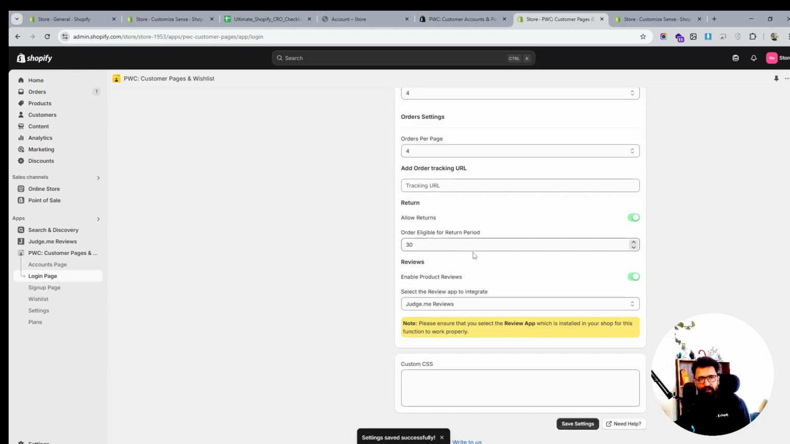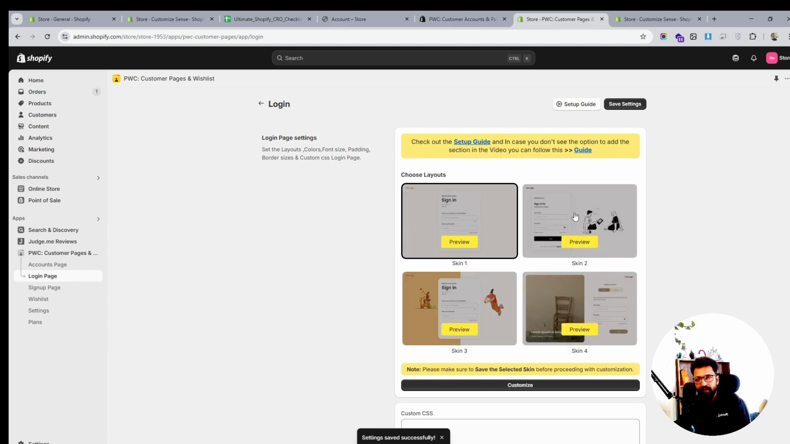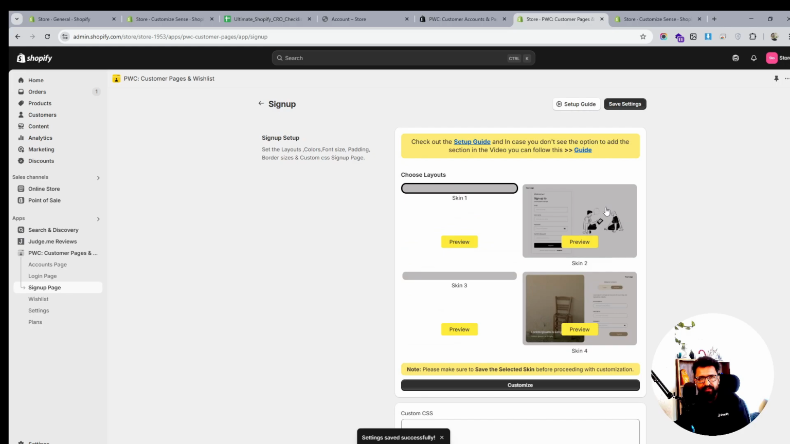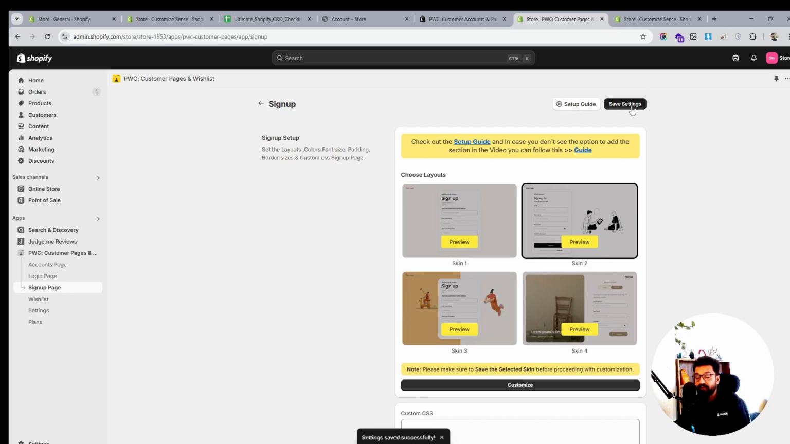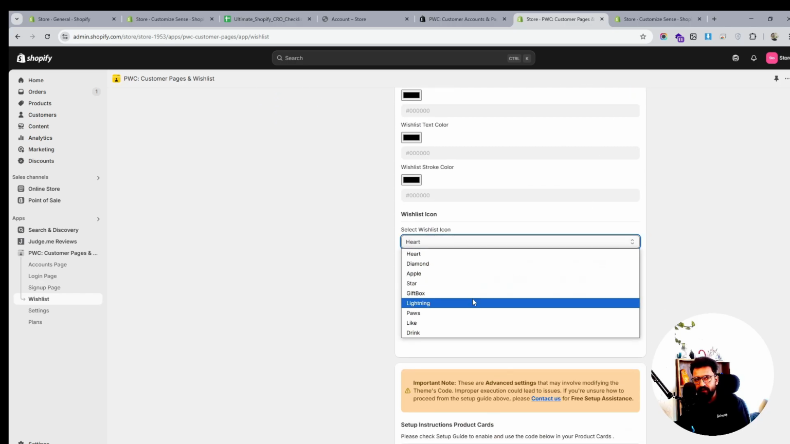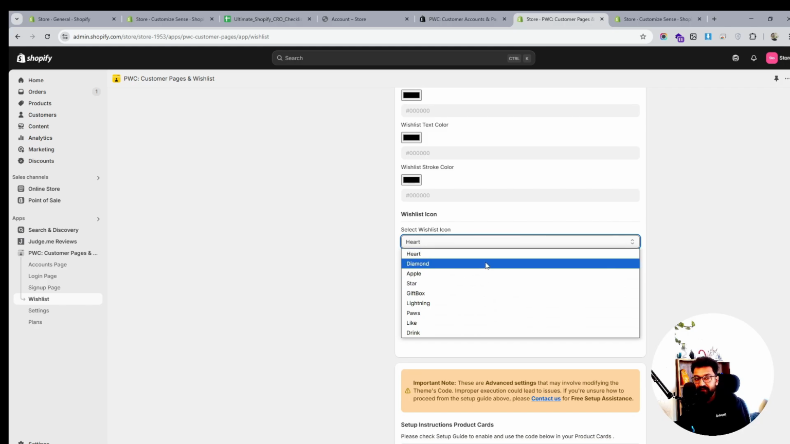I'm going to go with the login page now and select an appropriate layout. It gives us 4 layouts. I can customize and use any one of these. I'll use the second one because I like it. Then I'll go with the sign up page and select the second layout to keep things uniform. And then I'll go to wishlist and enable wishlist. They have given us an option for selecting different wishlist icons.